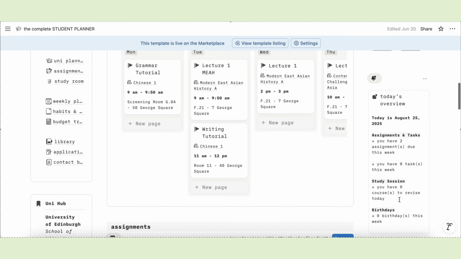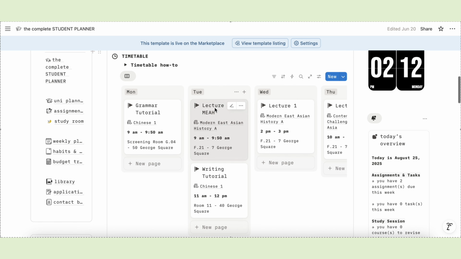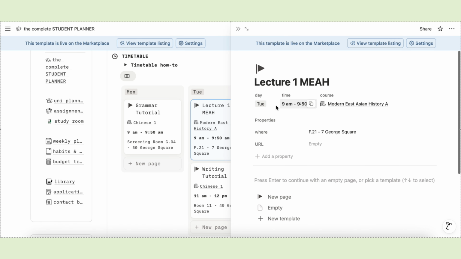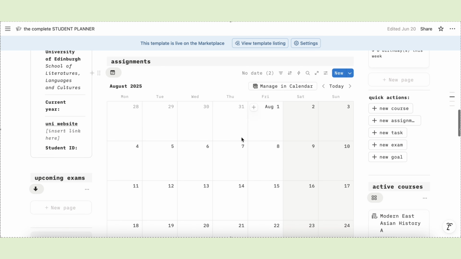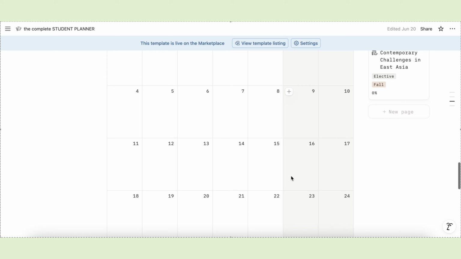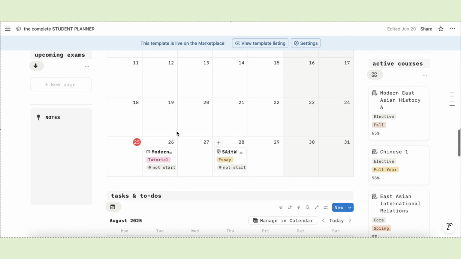In the middle, a full timetable where I input my lectures, connect them to a course, and write down time and location. Below, I have my monthly calendars for assignments and tasks. See these color-coded labels? They tell me what type of deadline I have. Exam, assignment, quiz, project, and so on. And they're not just dates.